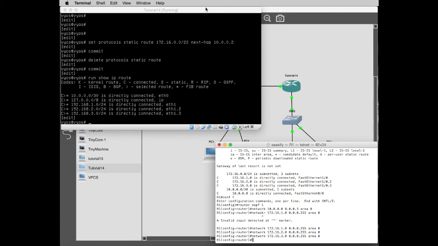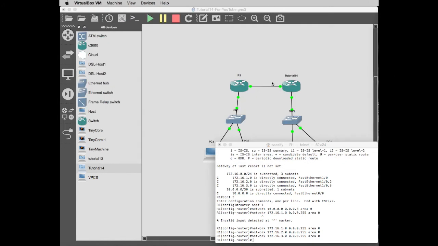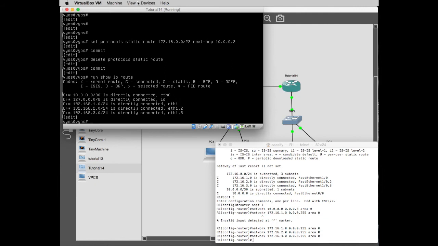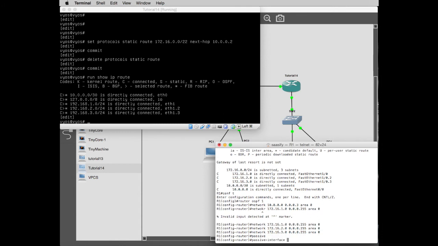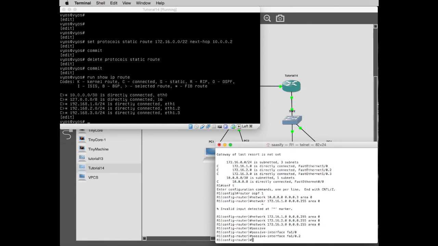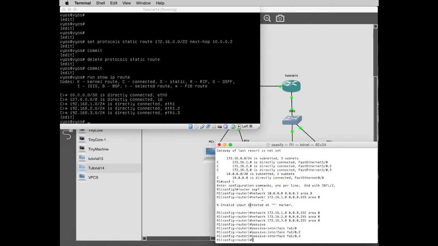Now, one of the things we want is to minimize it advertising routes out this interface, or indeed any of the VIF or virtual interfaces. So we don't want it sending out information on that interface. Again, it's good practice just to cut down on the amount of traffic being sent out. There's absolutely no need for 10 to get any information, or 10.2 or 10.3, because it already knows about the 172 networks. That should set up OSPF1.